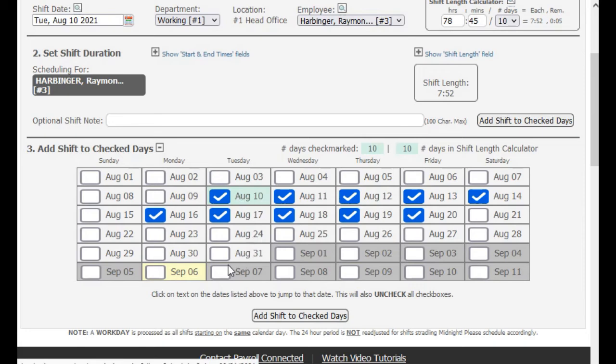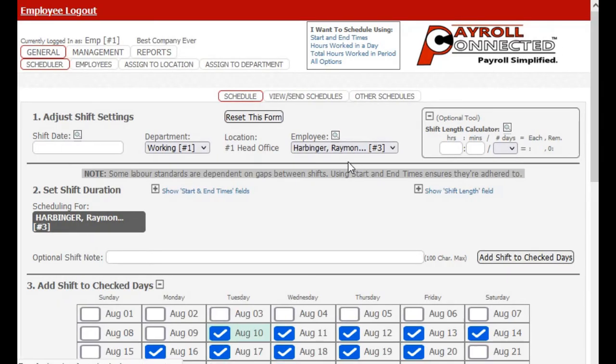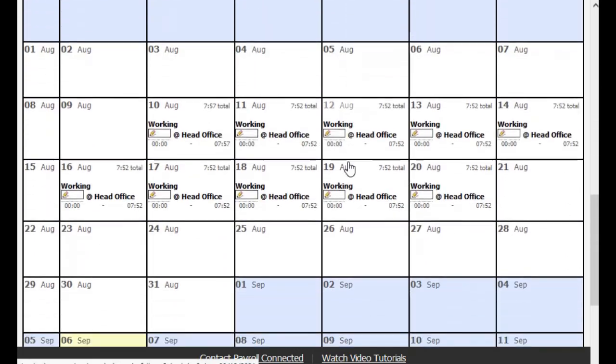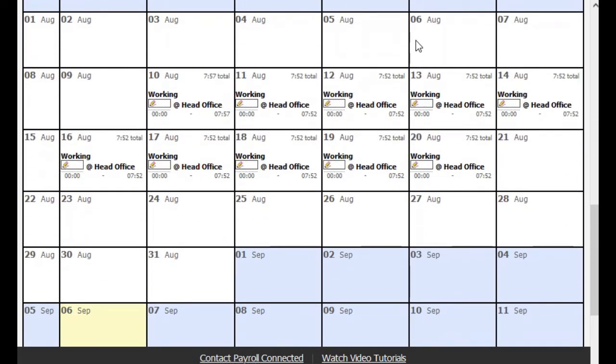You'll notice down here that there's also cells with a yellowish background. This tells you which days are the statutory holidays. So this can be useful as well for avoiding them if you need to, or scheduling them if the employee did work on those days. Now all we need to do is click on Add Shift to Check Days, and this employee's schedule has been set. When we scroll down to the bottom, we can now see this employee's schedule within the calendar format.